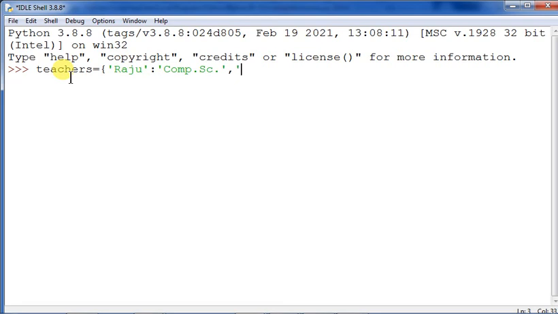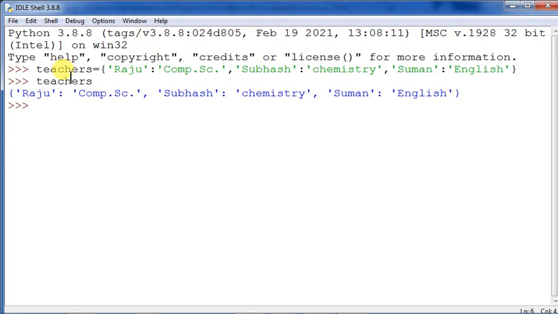Say Subhash is teaching chemistry, and say Suman is teaching English. Fine, so this dictionary has been created. So teachers, if you give it in this way, it will appear here.